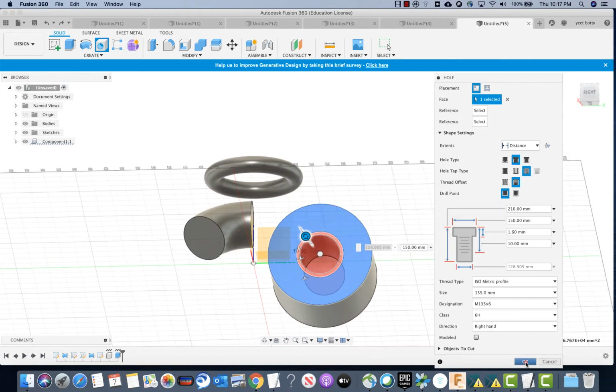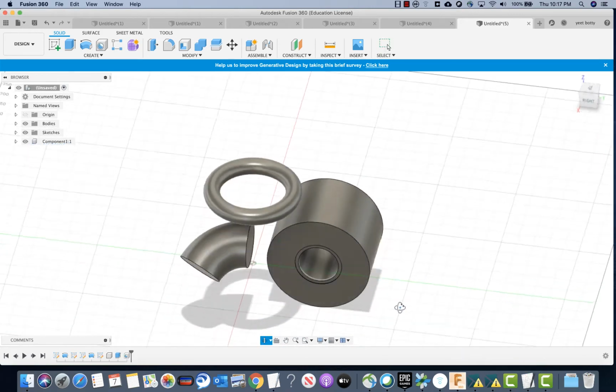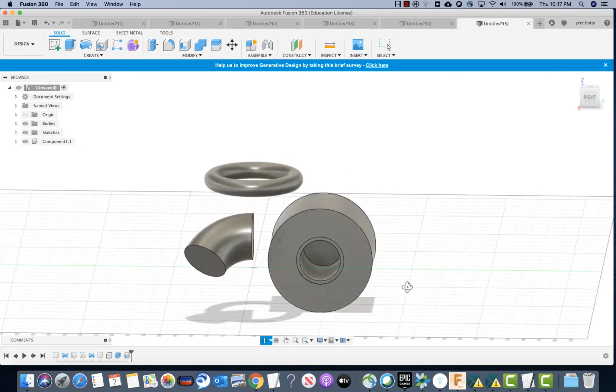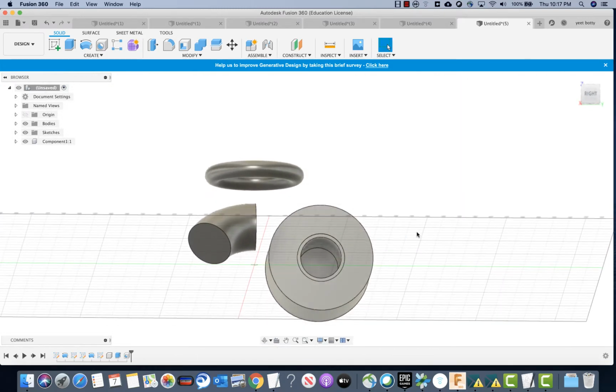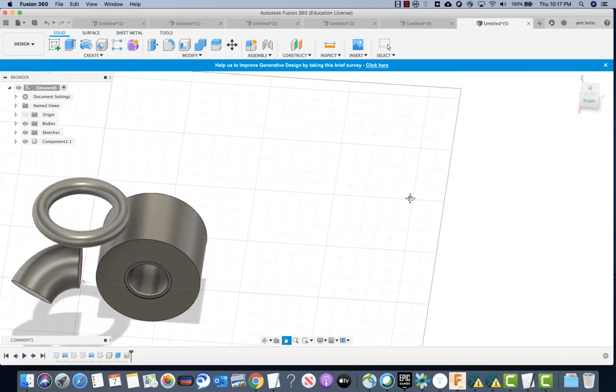And once you're done, press OK. And you'll get something like this. This will be a major part of our assignment. So make sure to pause the video and try what I just did. Also, the shortcut for hole is H, if you were wondering. So I hope you paused the video and tried it for yourself.